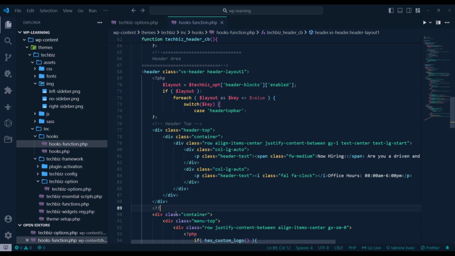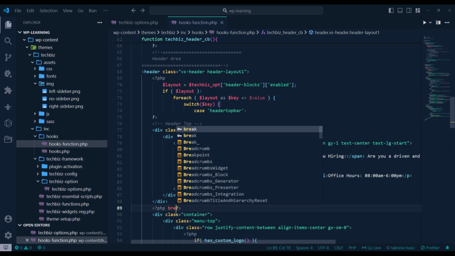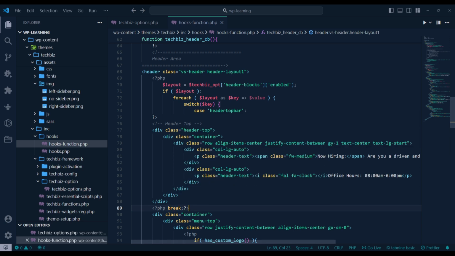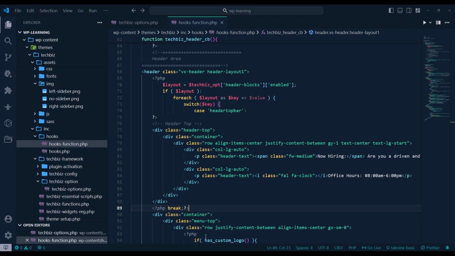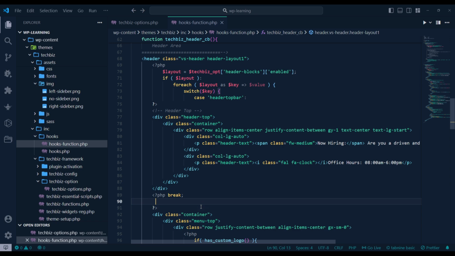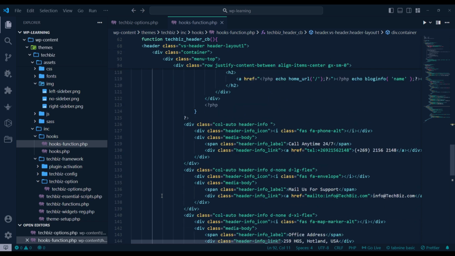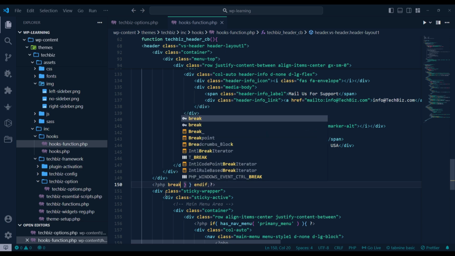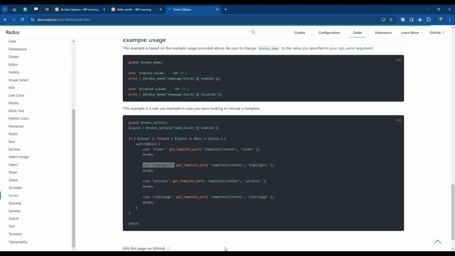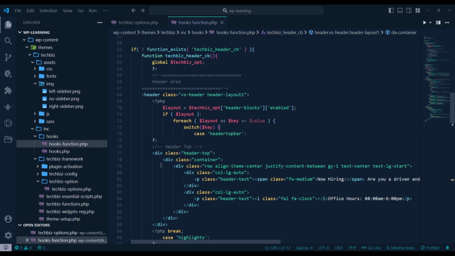I hope that you have watched some basic PHP. So in PHP we need to break it here. So break, if you can see here, the break started again here. Now if the case is highlights, again here where the break ends, then if the case is highlights, the container will be shown. So in here we will give break again. So we have written our conditions for showing these two parts.